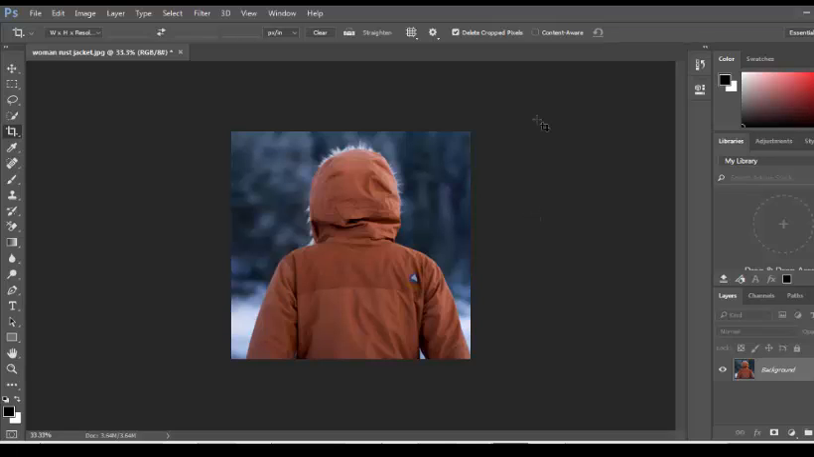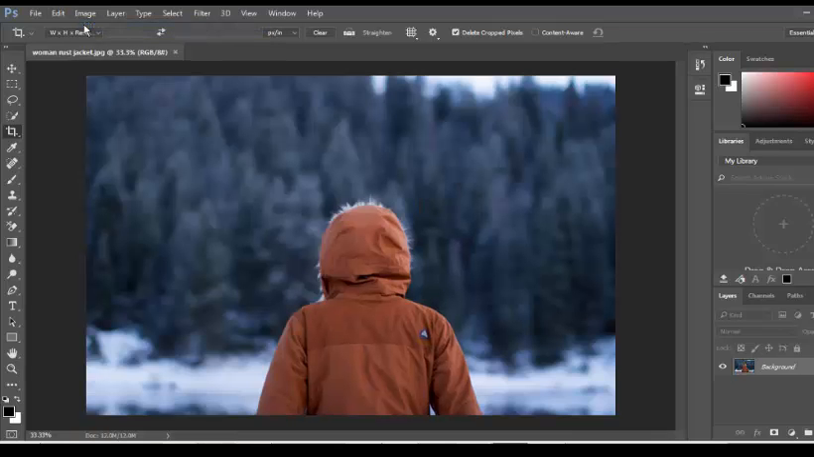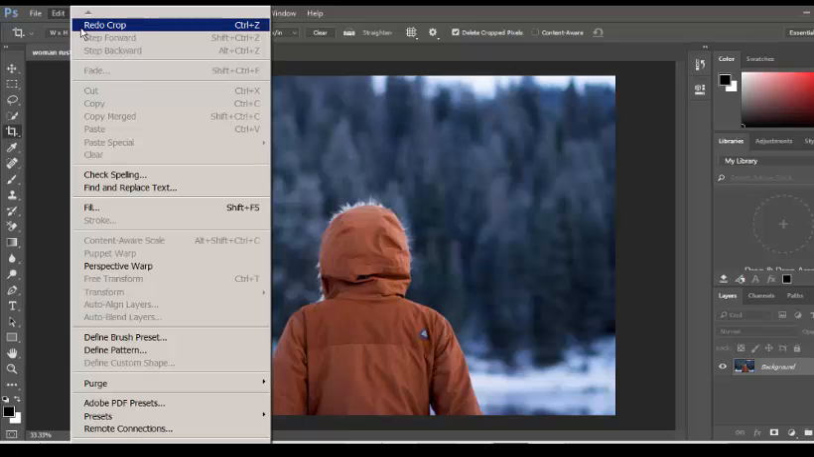If I don't like my crop after I've selected, that's okay too. Just like with any modern application, you can undo under the edit menu. There's undo and step backward. Both will get the job done in this case. So I can redo my crop if I need to.